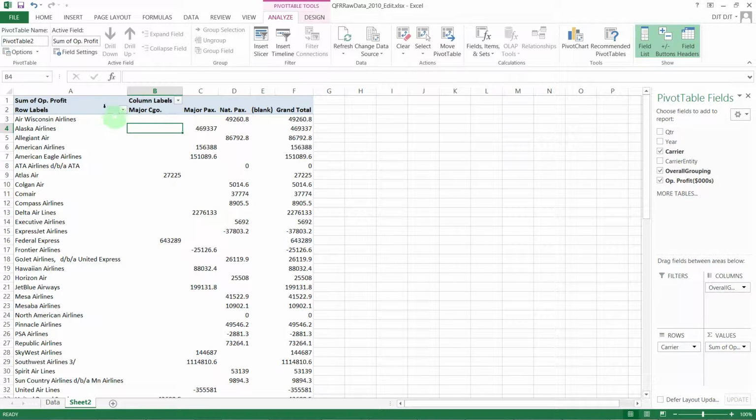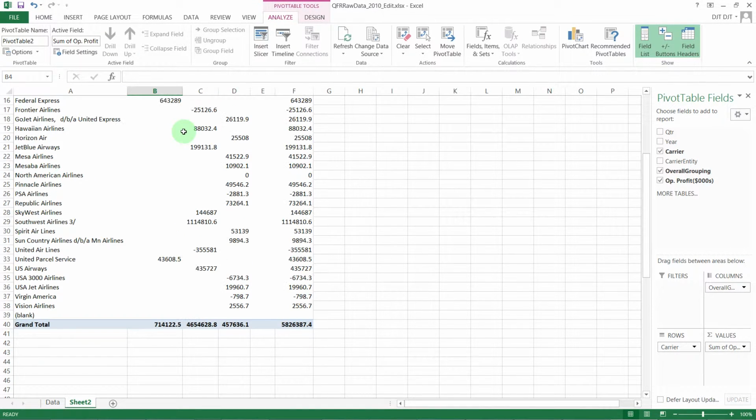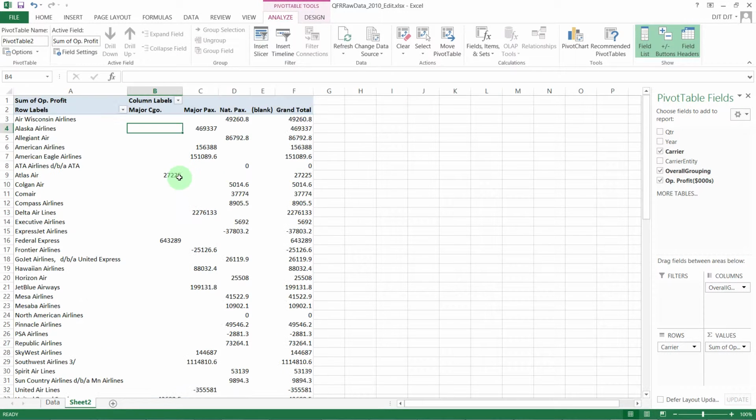And now you see you can read across and read the grand total, or you can read down for each one of the categories.